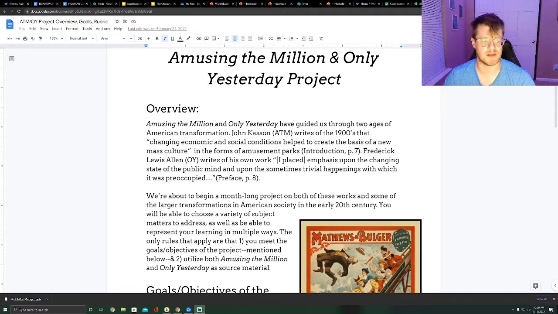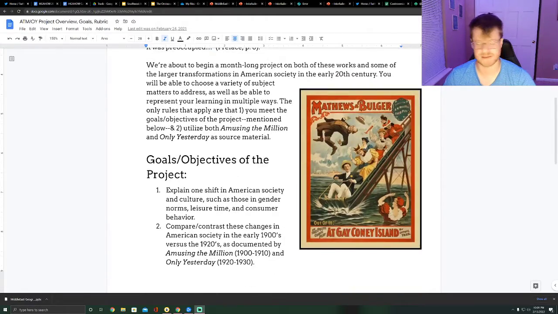Okay, so let's go ahead and take a look at the description for the project. Now, I trust that you can read the overview, so I'm going to skip down to the second paragraph and begin there. We're about to begin a month-long project on both of these works and some of the larger transformations in American society in the early 20th century. You will be able to choose a variety of subject matters to address, as well as represent your learning in multiple ways.